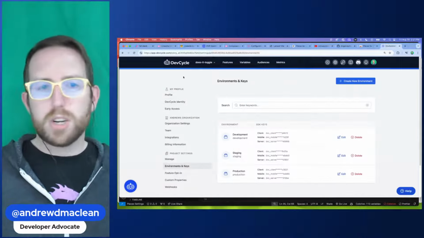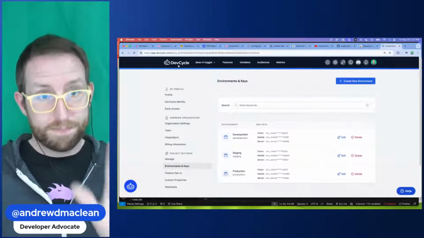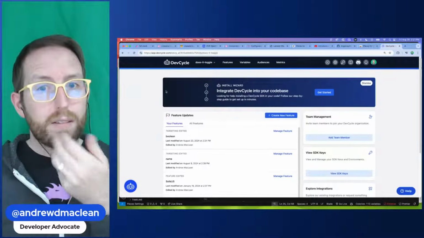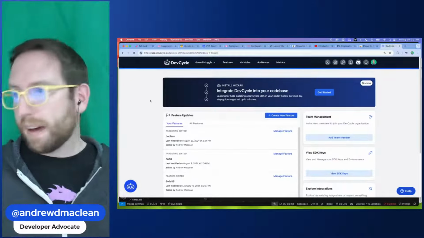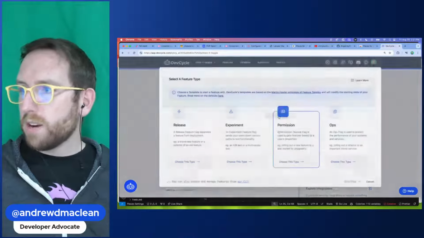Actually, I suppose I should show you this process. So here's the DevCycle platform. To create a feature flag on the DevCycle platform, the first thing you're going to do is log in. You're going to click on create new feature.